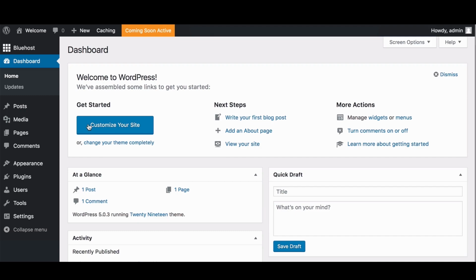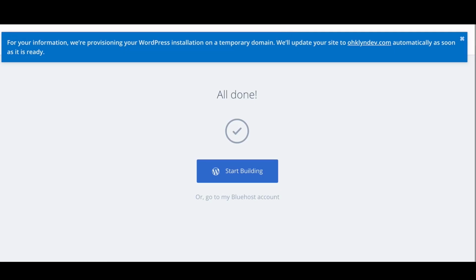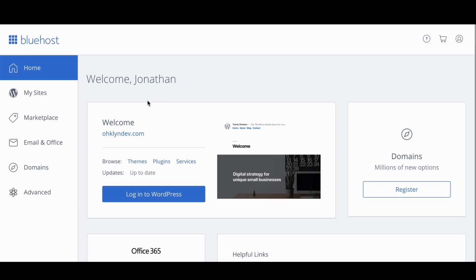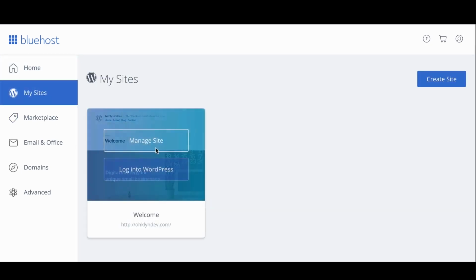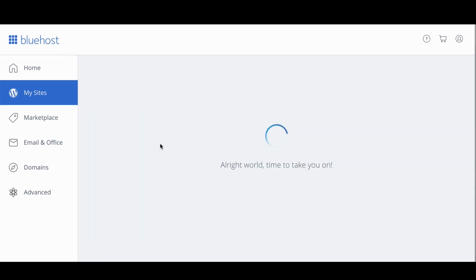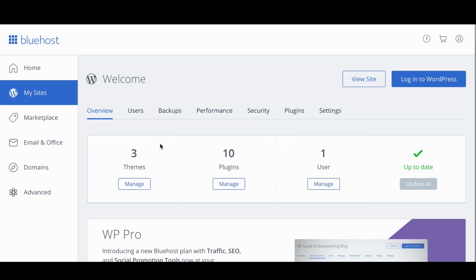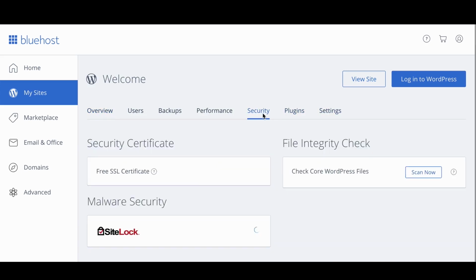Okay, so that's it for WordPress for now. Let's take a look at our Bluehost account. So this is your main dashboard area. You can see your WordPress site here with the URL and the login button. This is your My Sites panel where you can manage your sites individually. Clicking on Manage Site will open up the settings for that specific WordPress website. And you'll see settings like users, performance, security, backups, etc.